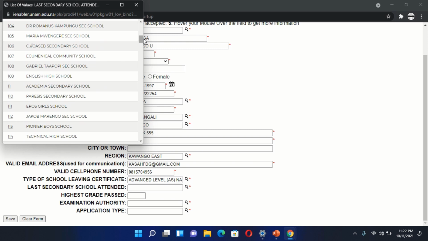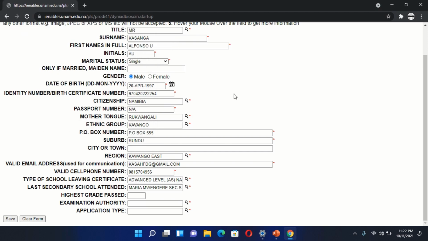Okay. Let me just go for Maria Mwangere because it's also part of Kavango East. Maria Mwangere Secondary School. Press on the code. After that, highest grade pass. Because since I chose advanced level, just put 12. If it's 11, you just put in 11. But for now, I'm going to use 12.